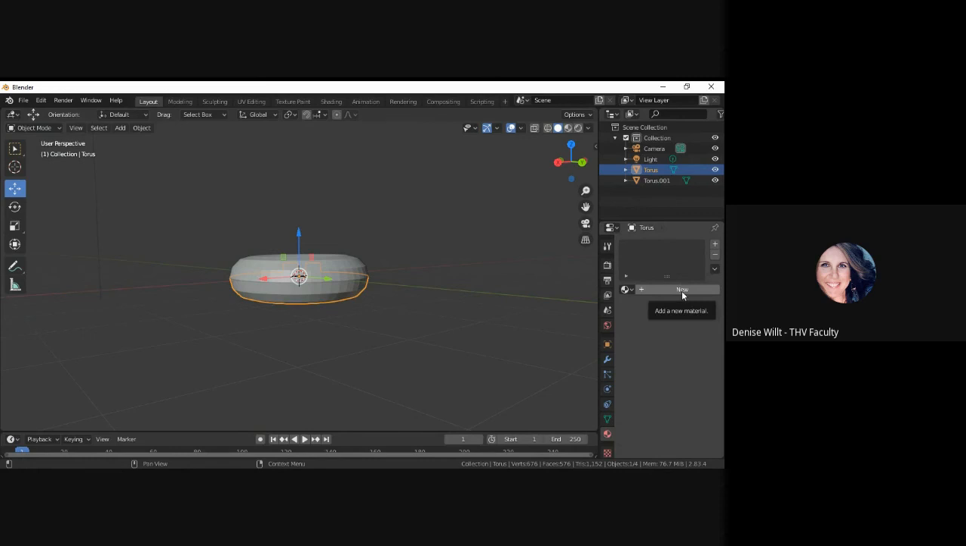I'm going to click on the word new. I want to make a new material for the bottom of my donut. And I want to take this word, use nodes, and I want to click it. All those menu options are not what I need. So we're going to just make sure that it's deselected. Use nodes is no longer highlighted.